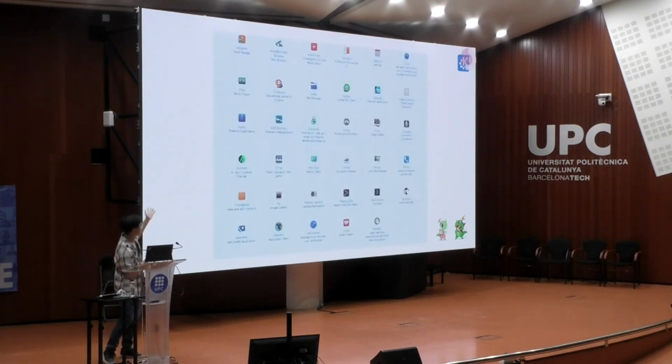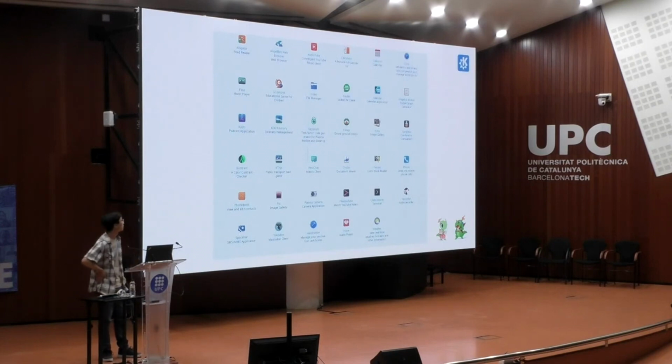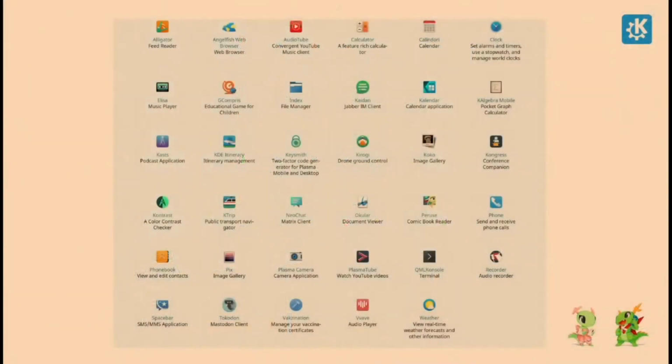So this is just taken straight, I'm not gonna read all of them, but this is taken straight from our homepage, and this is kind of our list of first-party apps that we develop. So these are just KDE applications that have been designed with Plasma Mobile in mind.